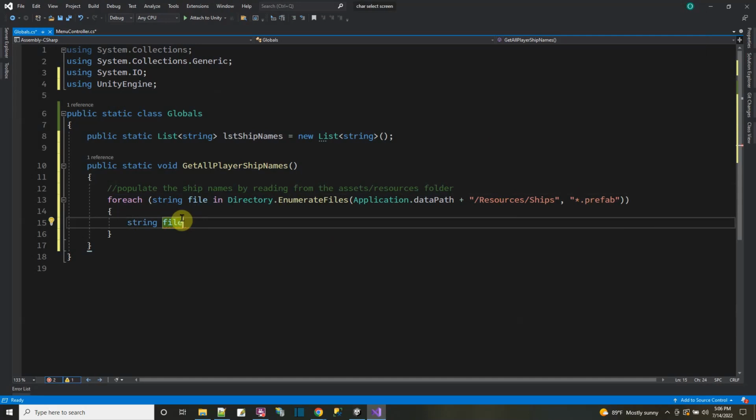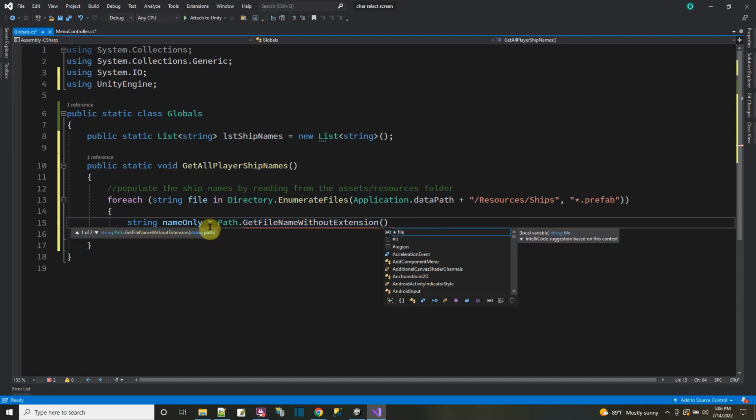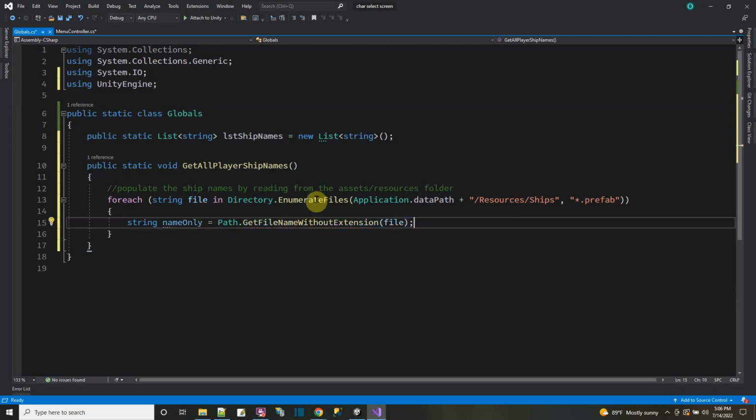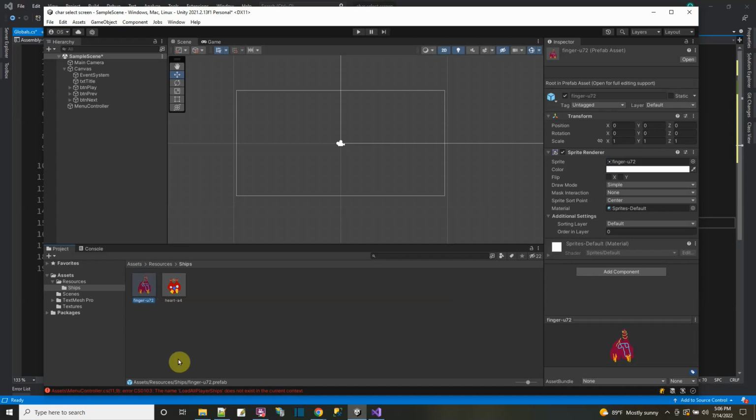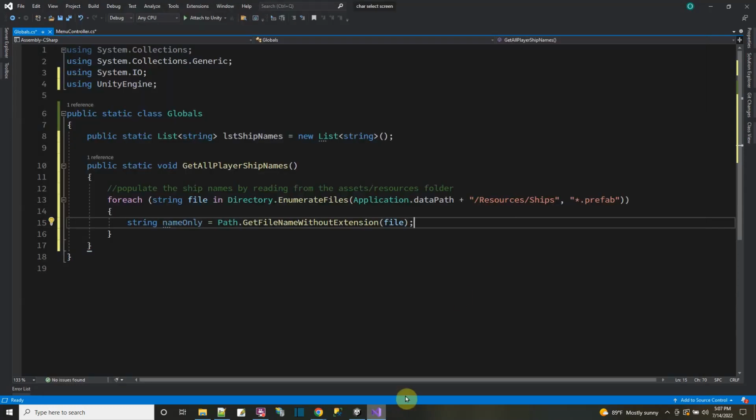But when I do the Resources.Load function for Unity, I have to use just the file name without the extension. So here I'll say string name only equals Path.GetFileNameWithoutExtension. And then I'll just give it the file. So here when it's enumerating files, it's going to have the full path of the file. Then over here, it's going to take the full path and just get the file name and take off the extension. So basically that means here in the ships folder, it's just going to get the names finger U72 and heart A4. But you can see when I select finger U72 that the file is actually finger U72.prefab. I don't care about the prefab thing.